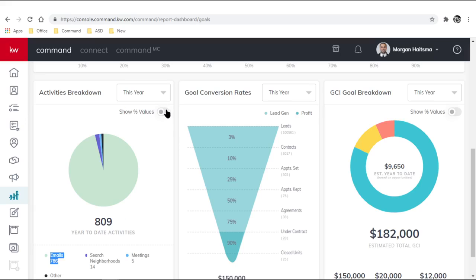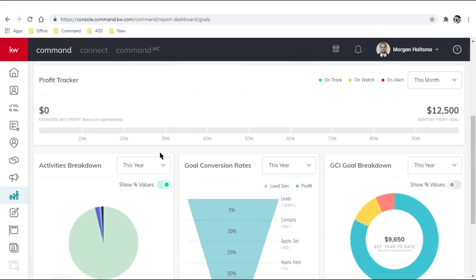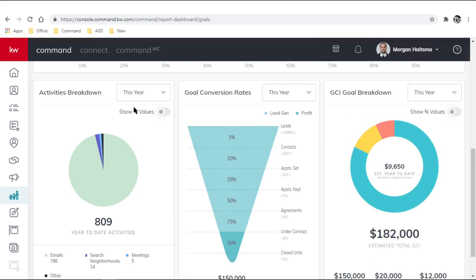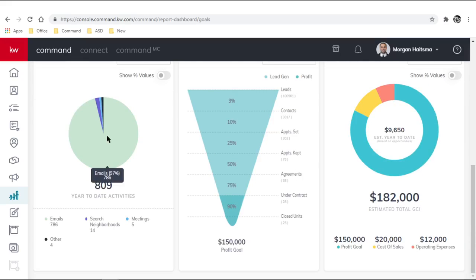I can show percentage values, or I can just show the number, depending on what I like to use. I'd probably go number myself. Just again, these are personal preferences, you guys. I'd go number just because when I hover over, it shows me the percentage. So I can see what number of emails I sent and stuff like that. And then if I really want to know the percentage, I can just hover over.